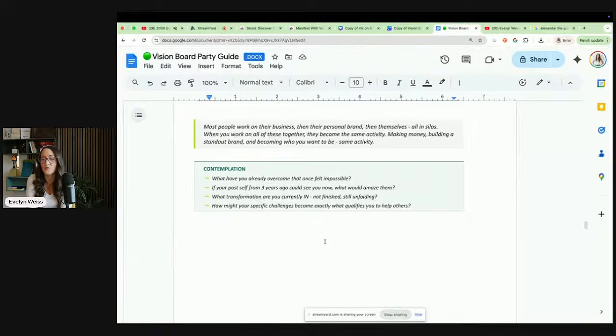Contemplation. What have you already overcome that once felt impossible? If your past self from 3 years ago could see you now, what would amaze them? What transformation are you currently in, which is not finished, but is still unfolding? And how might your specific challenges become exactly what qualifies you to help others?